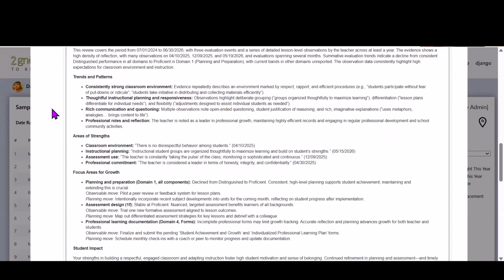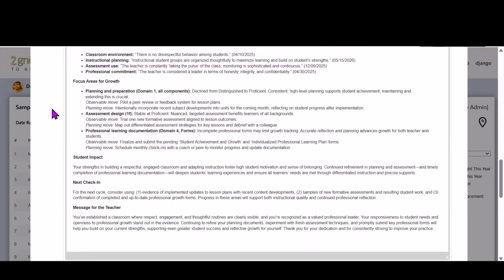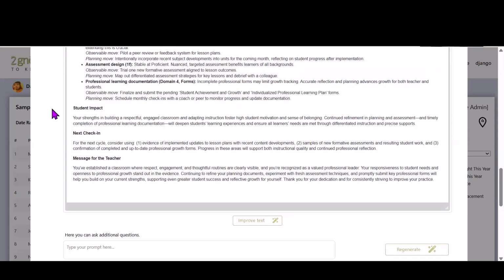What it does is surface the patterns across observations and name specific strengths and one or two areas for growth. And it closes with a short, personal message to the teacher.